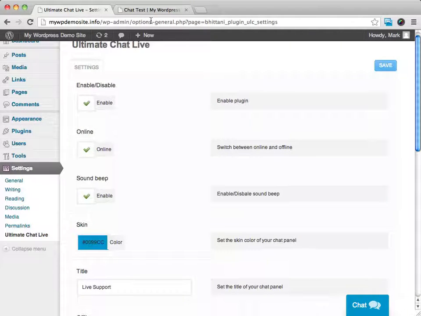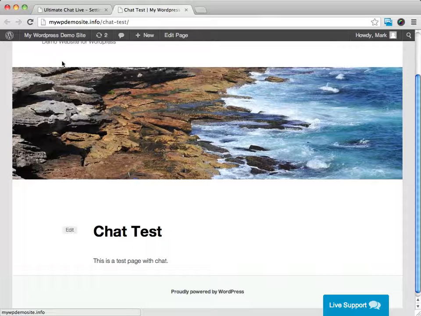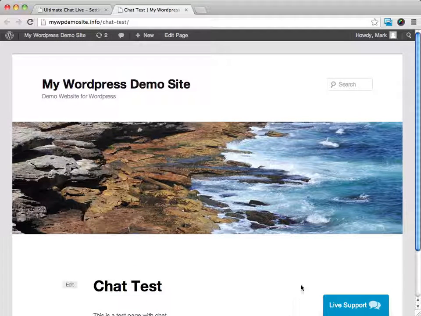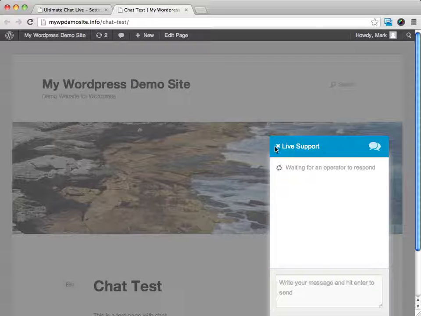And I'll show you what happens when we go to a page that has the chat enabled on it. You can see this is just a demo that I've set up here. And right down here in the bottom, you can see this live support. So I'm going to enter in my name here, and I'll enter in my email address. Okay, and I'll click on the Start Chat. And this is what I would see if I was a user.